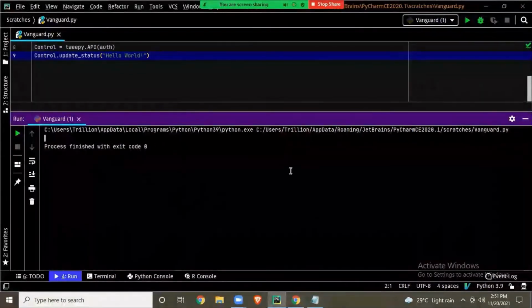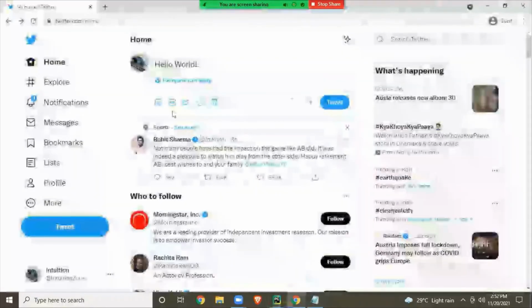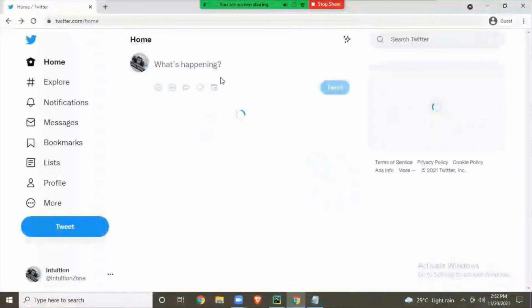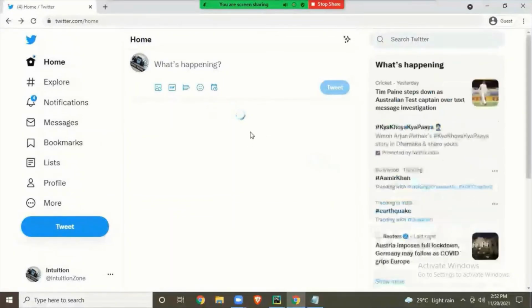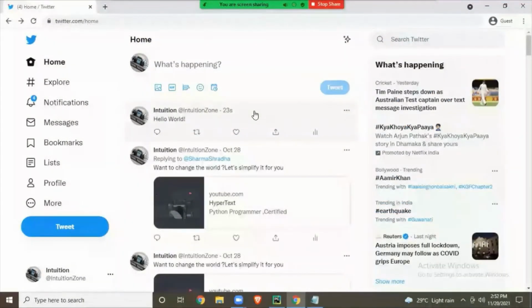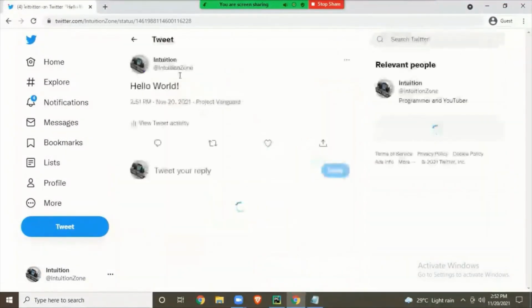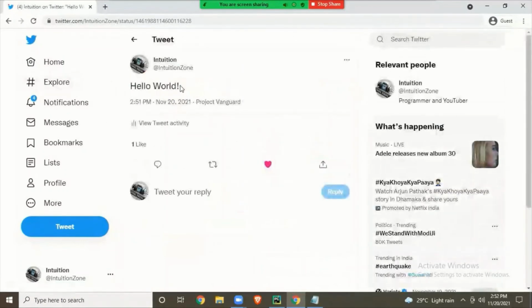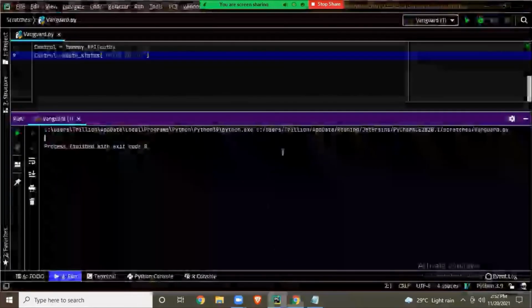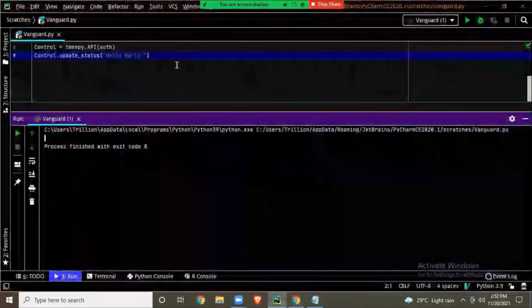So now let's go and check Twitter. Just reload this, F5. Yeah, as you can see, it posted. It posted, and that means that our Twitter bot actually worked.